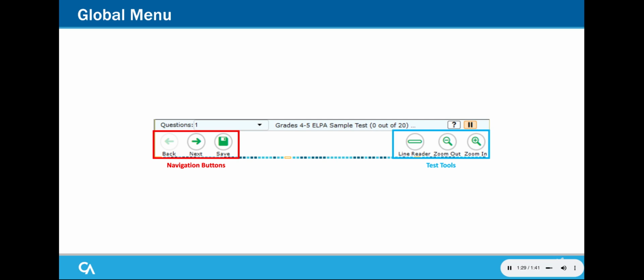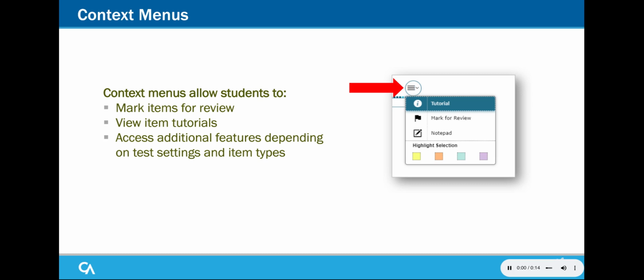Finally, students can access the Help Guide page at any time by clicking the question mark in the upper right corner of the toolbar. Students can also use the Pause button to pause a test and log out of the student interface. Some test items and stimuli contain context menus. Students may use context menus to view item tutorials explaining how a particular item type works, mark items for review, and access additional test features.